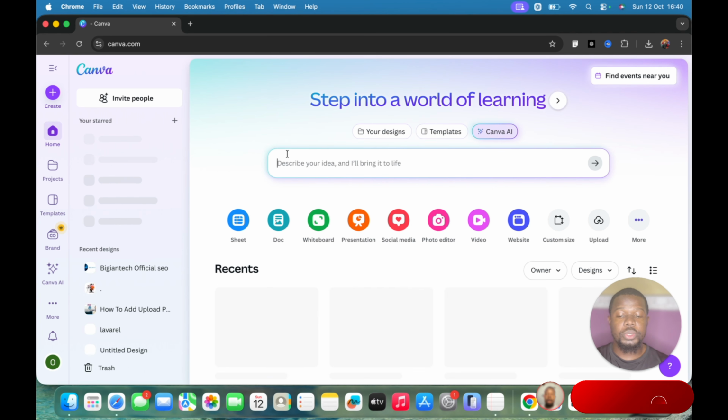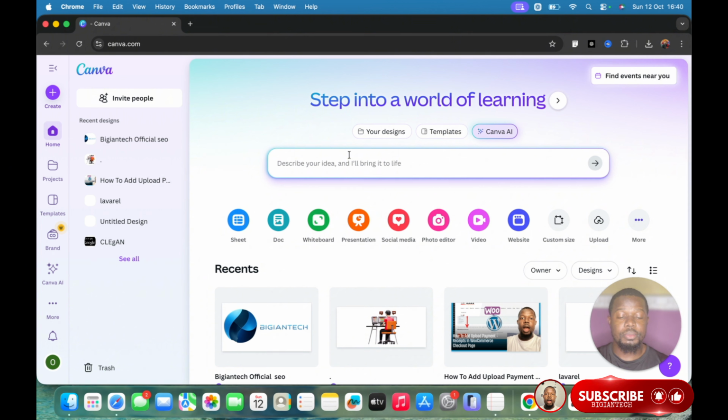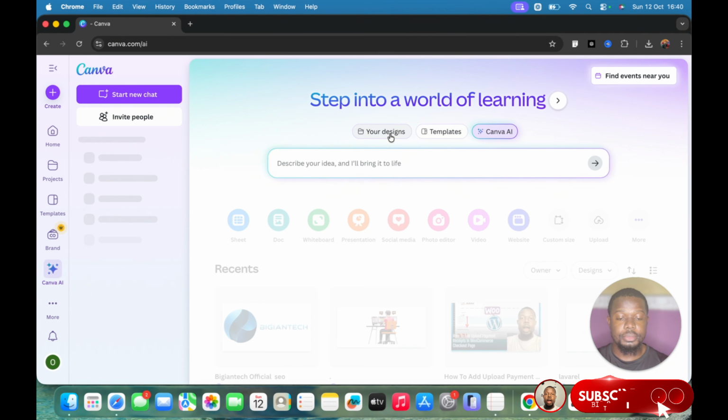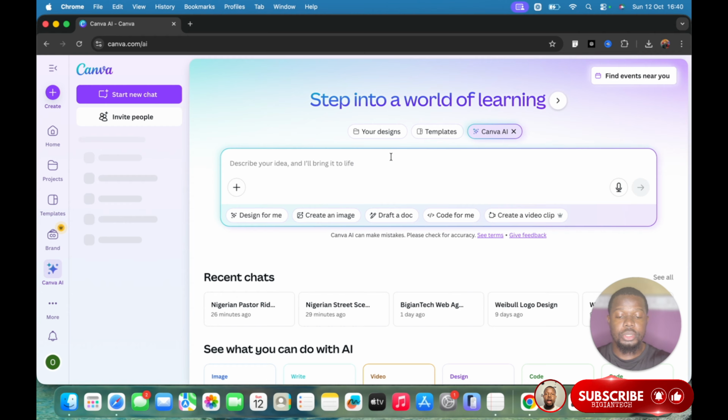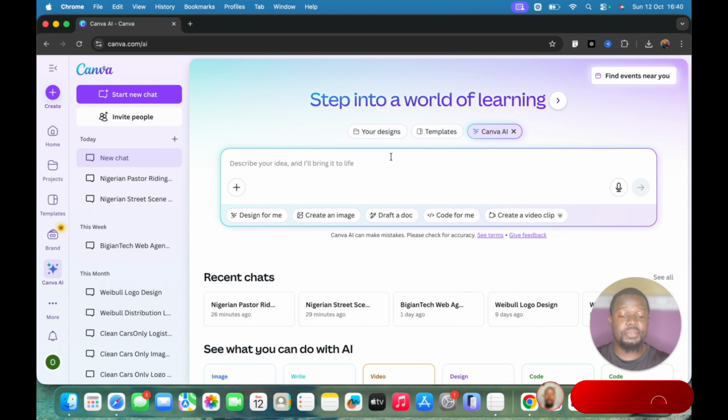Now once you come to Canva, this is the section here. Just come to the Canva AI. Now let's create something different. Let's say I want to create a standard company logo for, then use this to differentiate what you're talking.